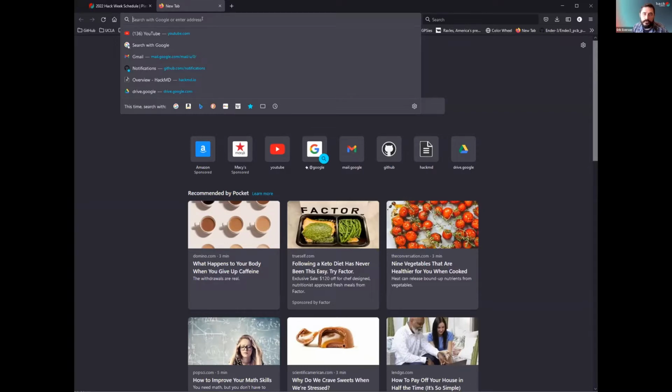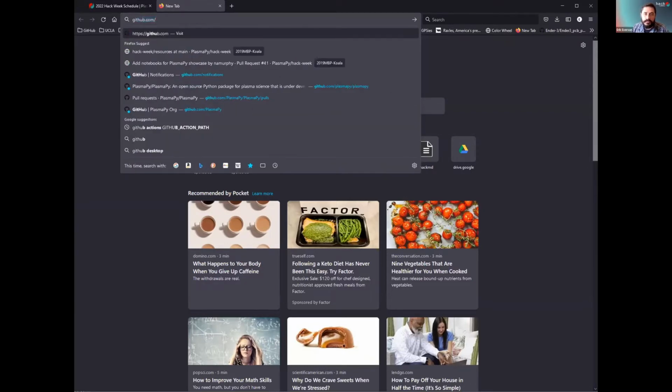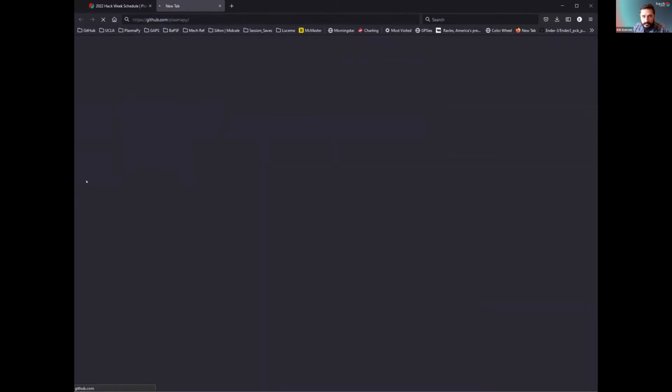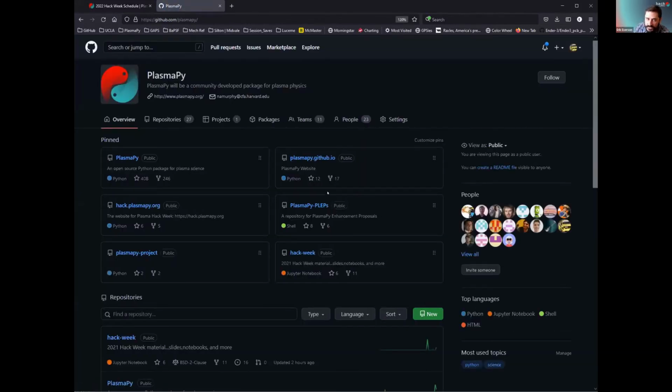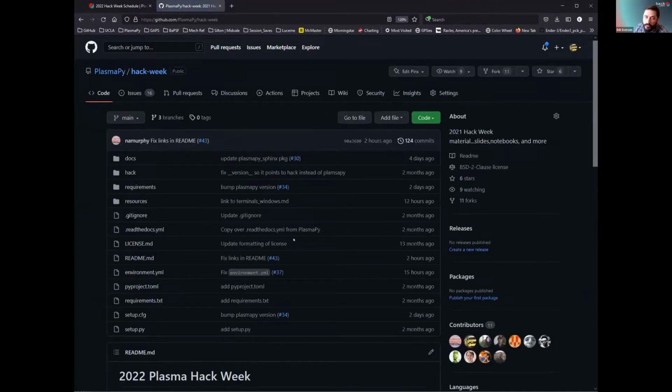So if you were to go to github.com/PlasmaPy, this is the main organization. And if you go to the Hack Week, this is going to be the repo for us.